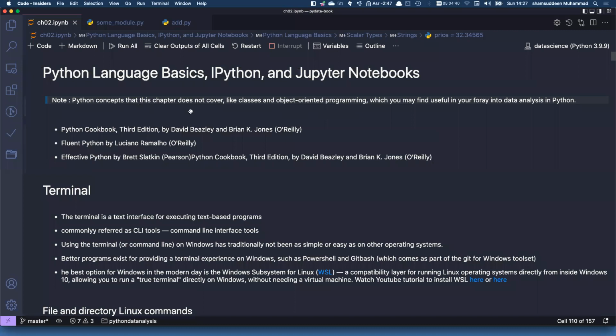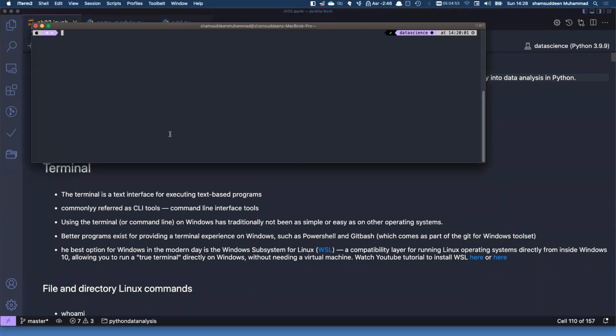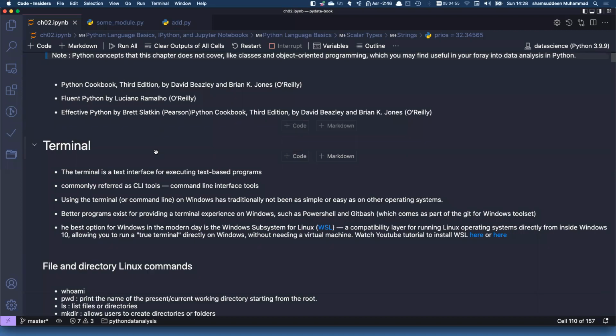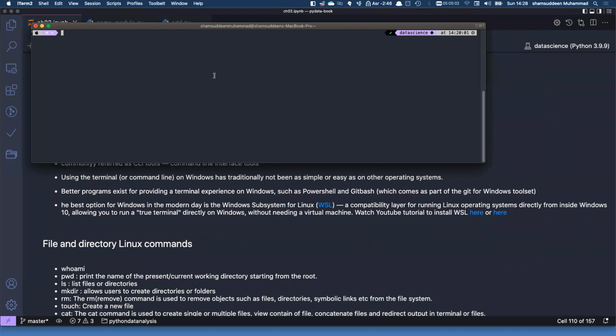As you see, the book is for Python for data analysis, so there are many things that are not covered for Python, and he recommended these books if we want to learn more. But one thing I want us to understand before we move on is using the terminal. A lot of people don't know how to use the terminal.